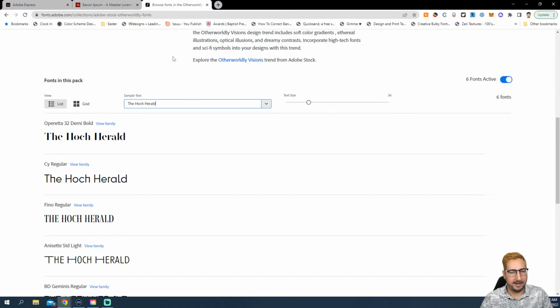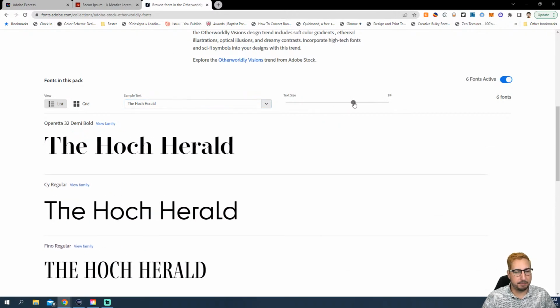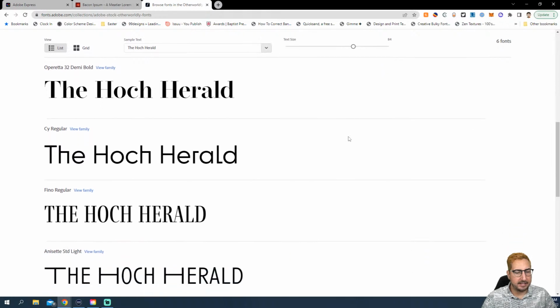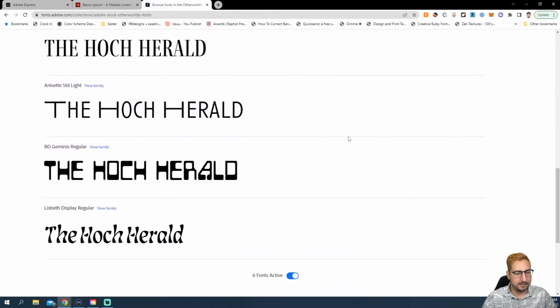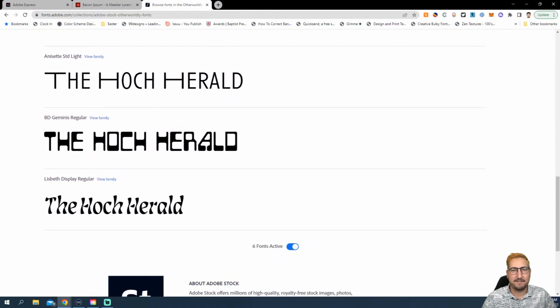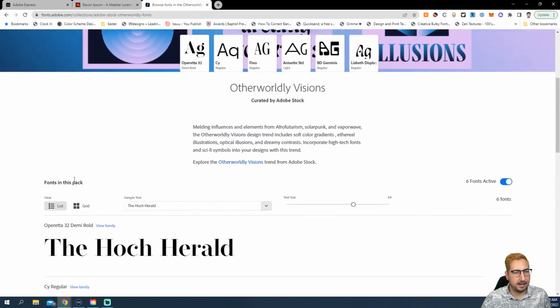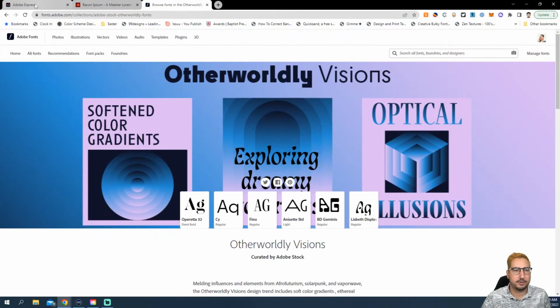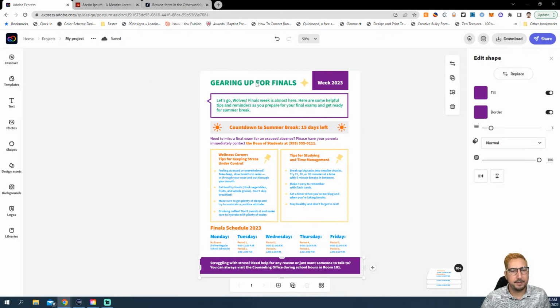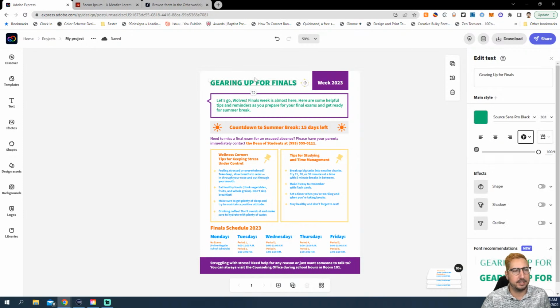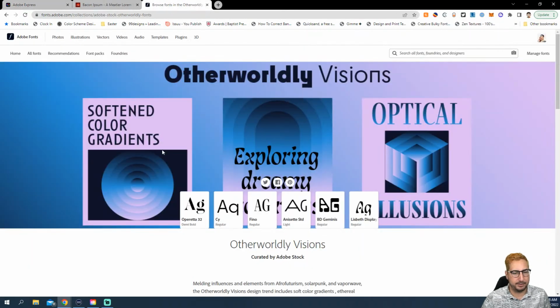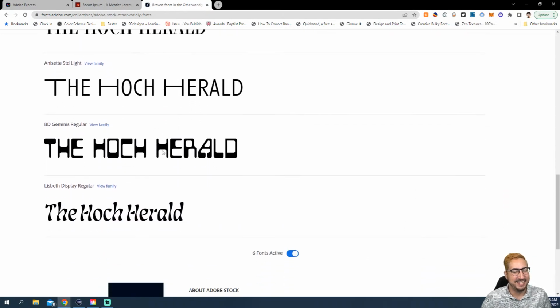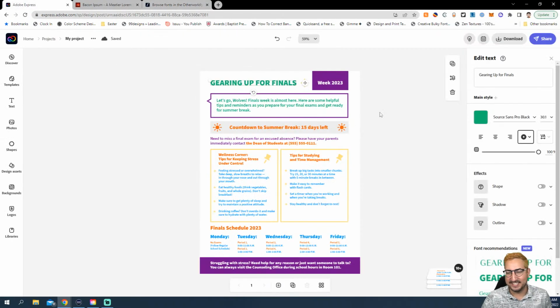I think I spelled that right. I can change the text size here and preview it by just dragging up. And as I scroll through, you can see what these fonts look like. So this one is pretty funky, but I love it. So Elizabeth Display Regular. What I'm going to do is come back to Adobe Express. And from there, I'm going to select the text that I want to change. I already forgot what it was called. Elizabeth. There we go.